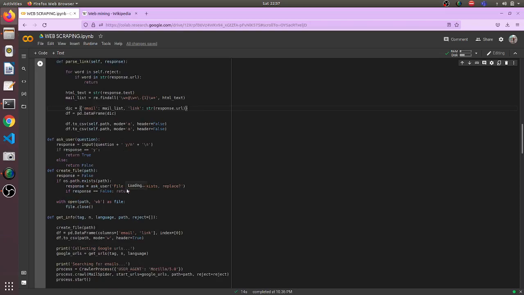Okay. Now moving on, we have a function called ask user, which basically asks the user a question and takes in the answer as yes or no, that is y or n, and this is done because we'll need it in the next function, which you will see.